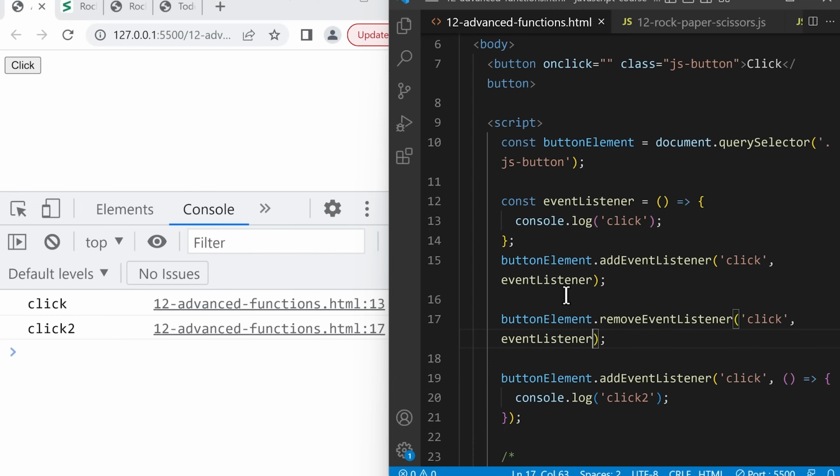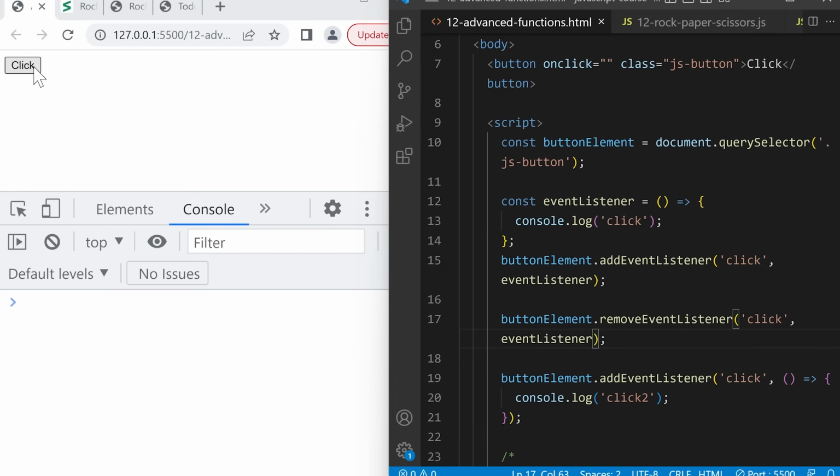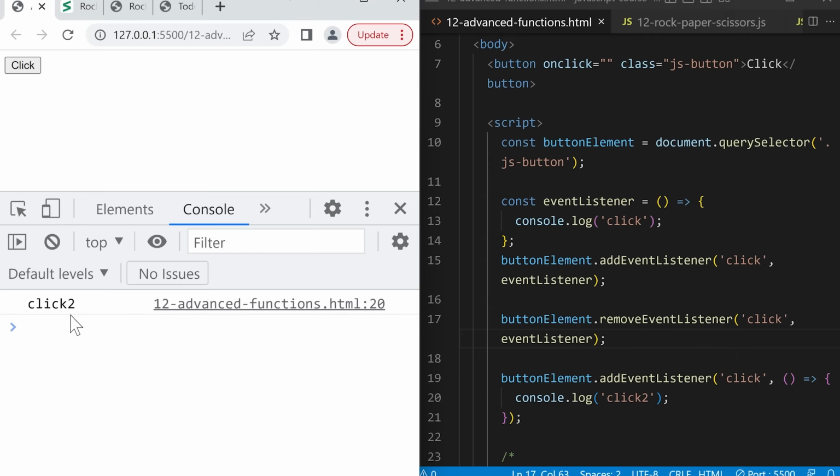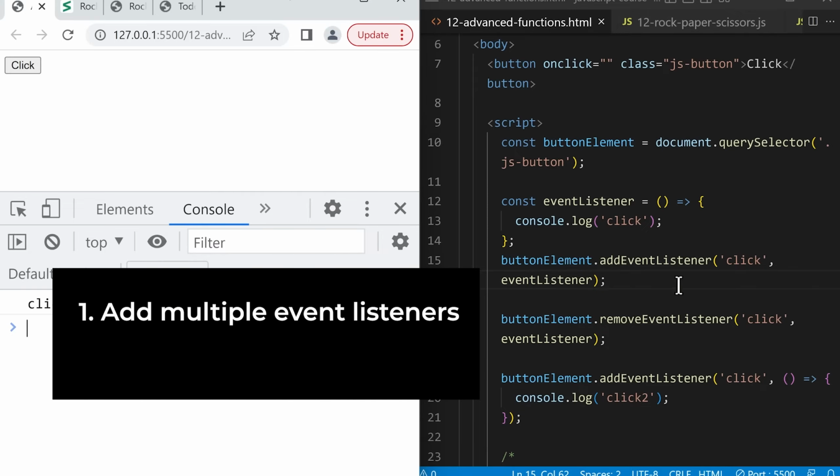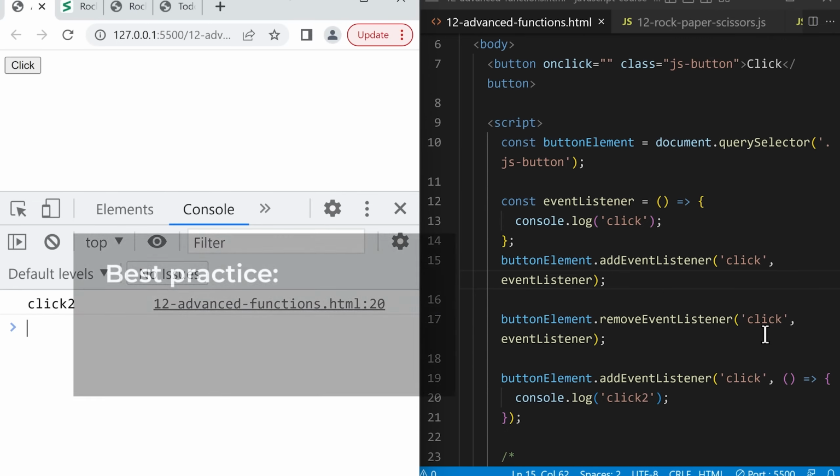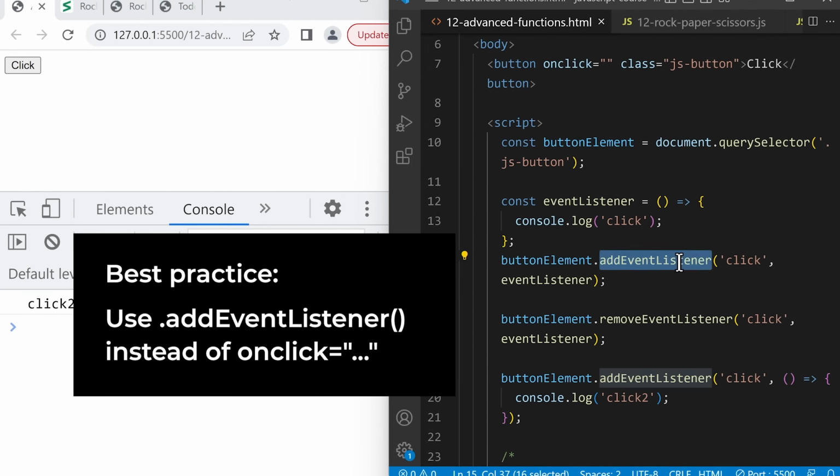If we save and click the button again, it will only display click 2 because we added this event listener and then we removed it. So it will no longer run this function when we click the button. So as you can see, addEventListener gives us more control over event listeners. We can add multiple listeners to an event, and we can also remove a listener from an event. So because of these advantages, the best practice is to use addEventListener instead of an onclick attribute.